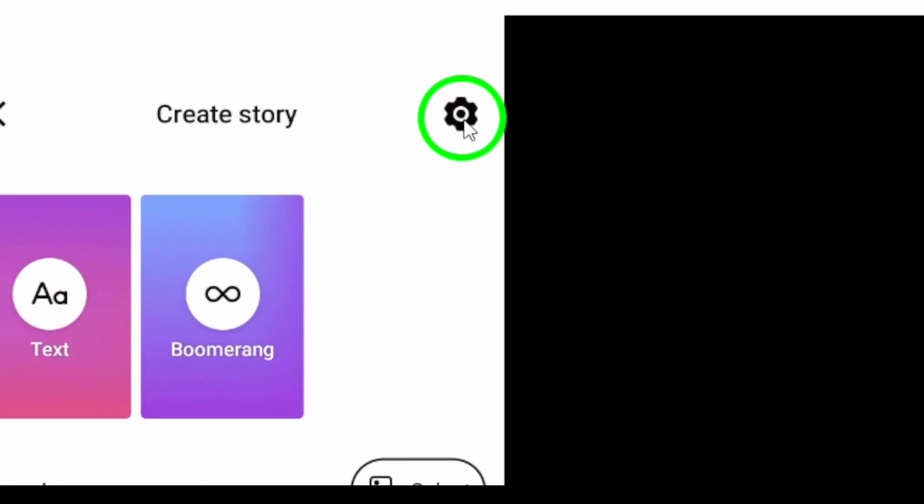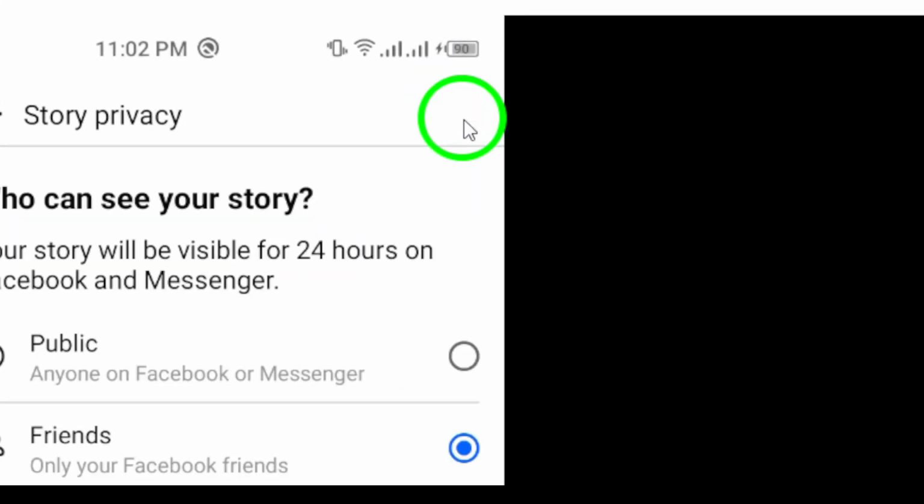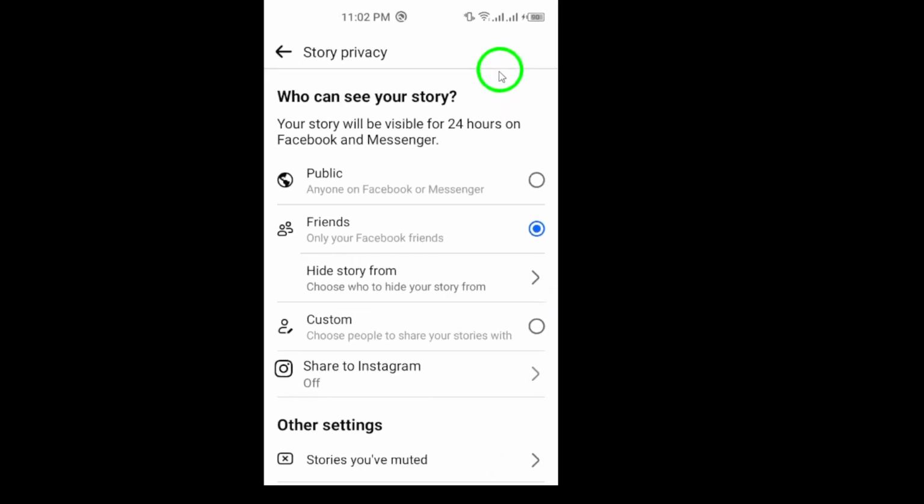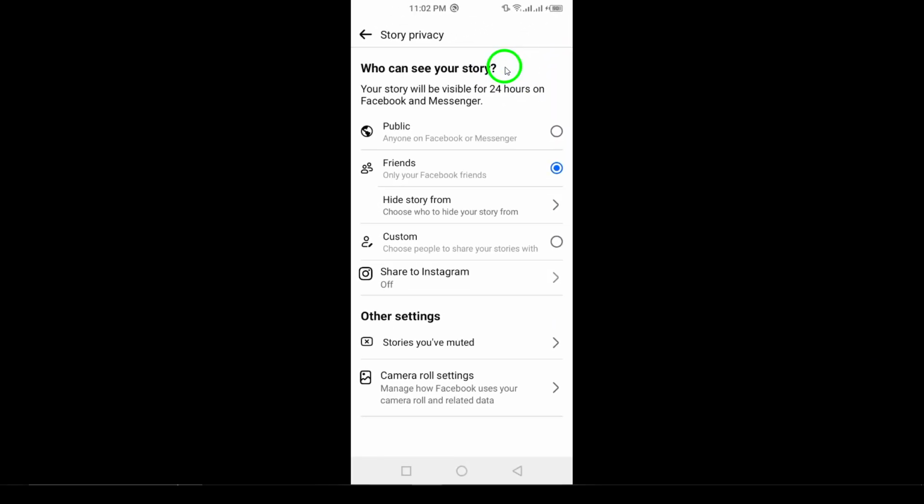Step 3. Now, tap the gear icon at the top right corner of the screen. This is where you can access your privacy settings for the story.